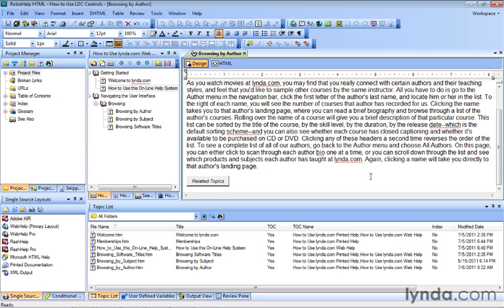Some ActiveX controls are actually included with projects, like controls for creating table of contents, index, and full text search. Others you'll have to go out and find, register them before you can use them. So we're going to focus on ones that are included. And we're going to continue working with our How to Use LDC Controls project here.